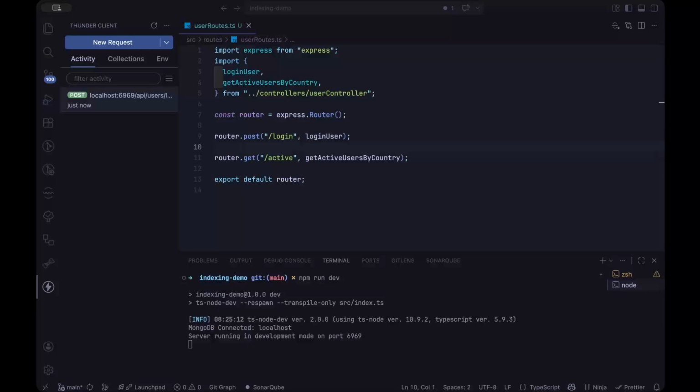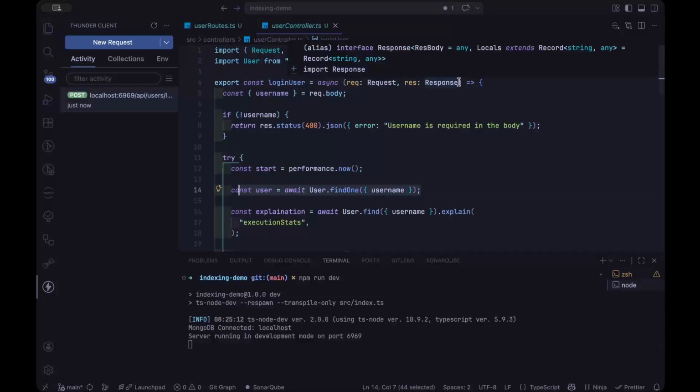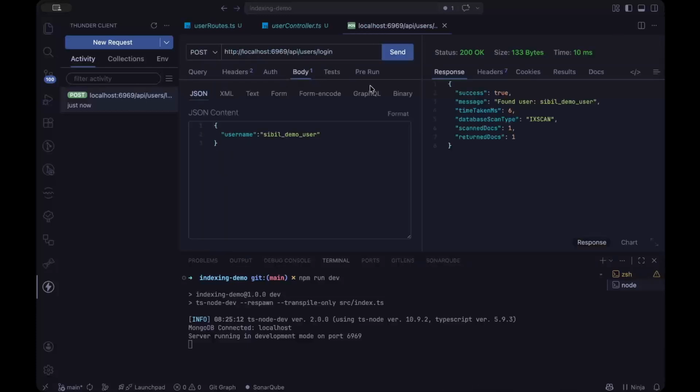Let's look at a real-world example. You have a massive database with millions of users. You write a standard login endpoint that searches for a user by their username. To see what the database is actually doing behind the scenes, we use a command called explain execution stats. Now let's look at the output.